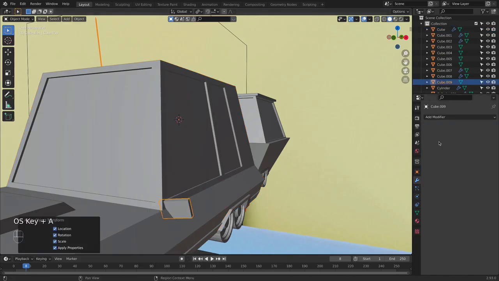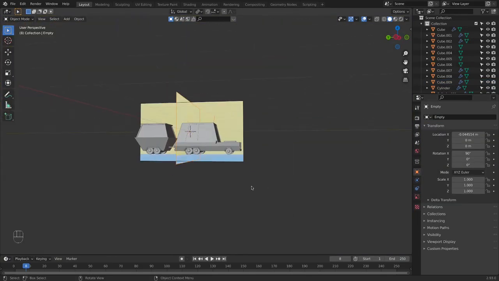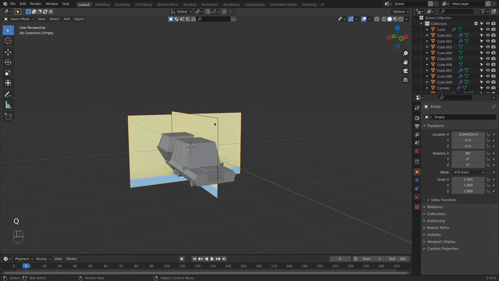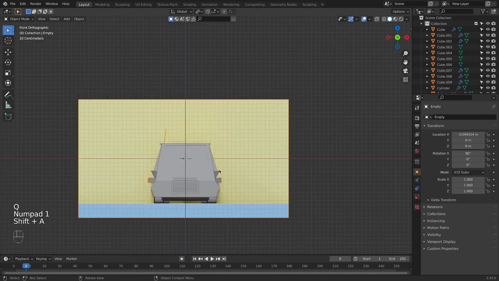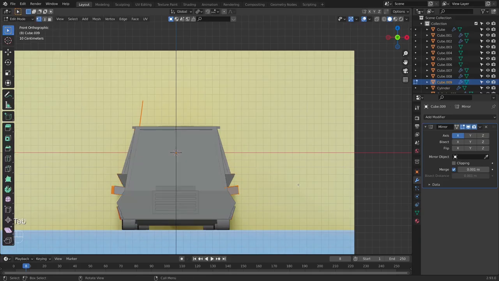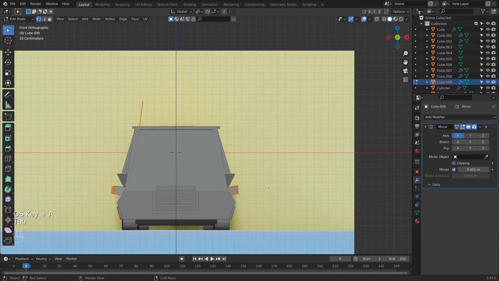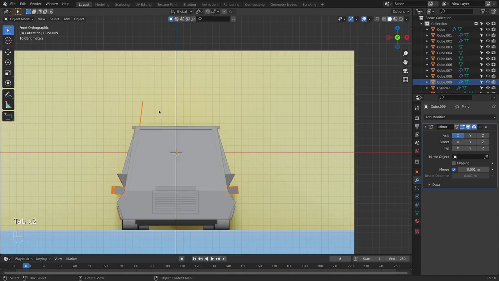Now I will select it, apply location, rotation, and scale with Control A. Then I will go here, add a mirror modifier, and here we have it. Now for the antenna here, I will only add, so you can see that it is a little bit, okay, it is the same. So I will Control A, apply the location, rotation, and scale.